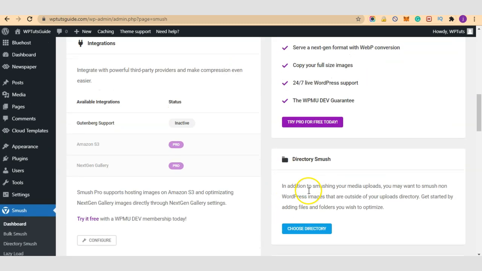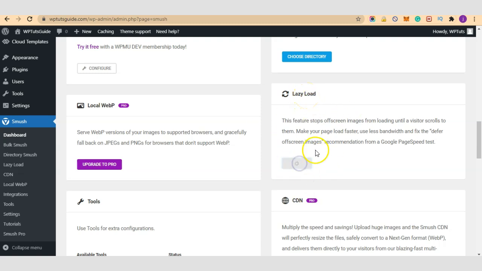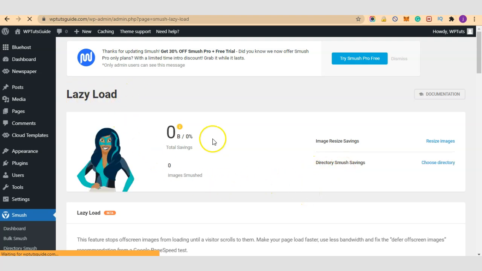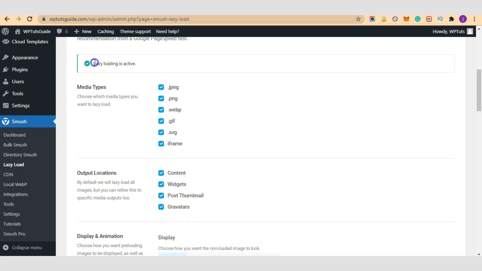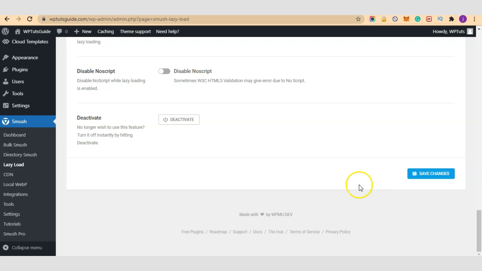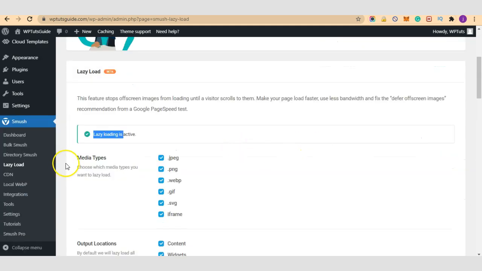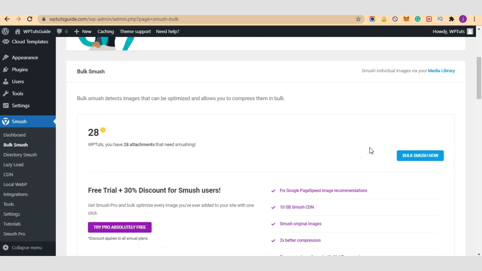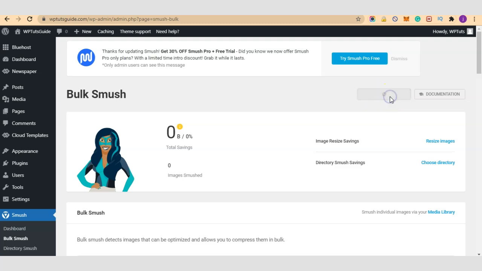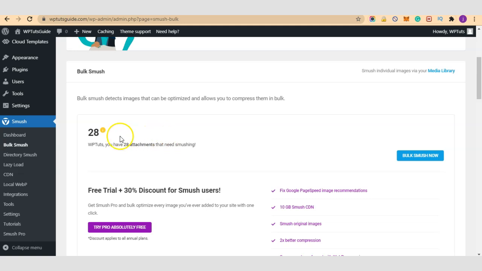So let's enable lazy load right here before we even come and compress and optimize our images. Let's enable lazy load, which I have already done, so that media types that we've enabled for lazy loading, here are the media extensions and everything. Yes, it's okay. So the next step is to select the bulk smush here. So let's check our images. Use this button here, recheck images. It says we have 28 images that need smushing, so we can smush right now.